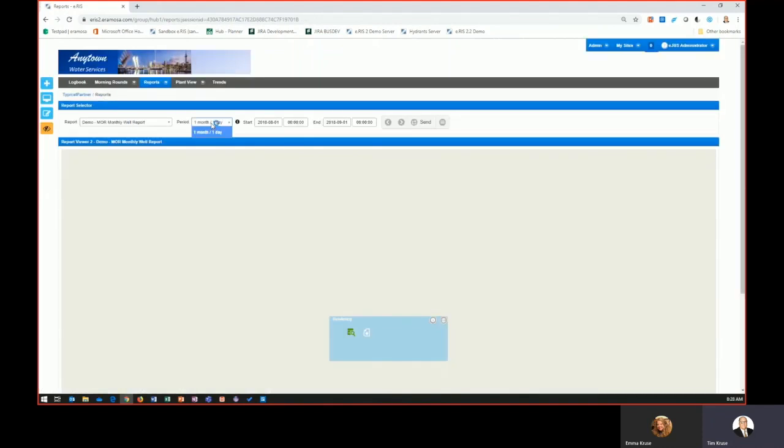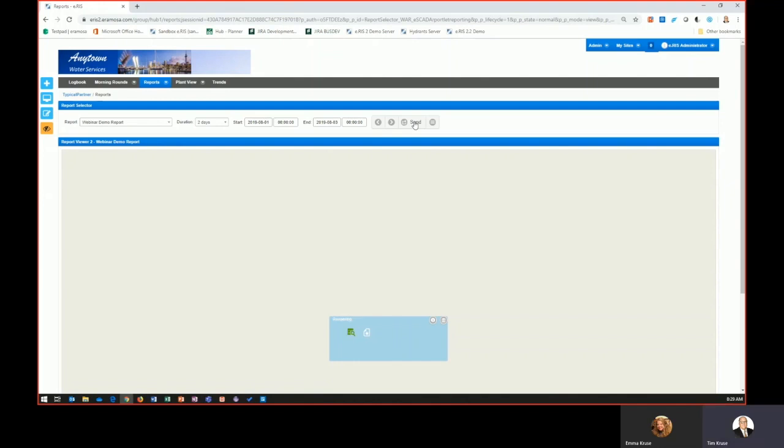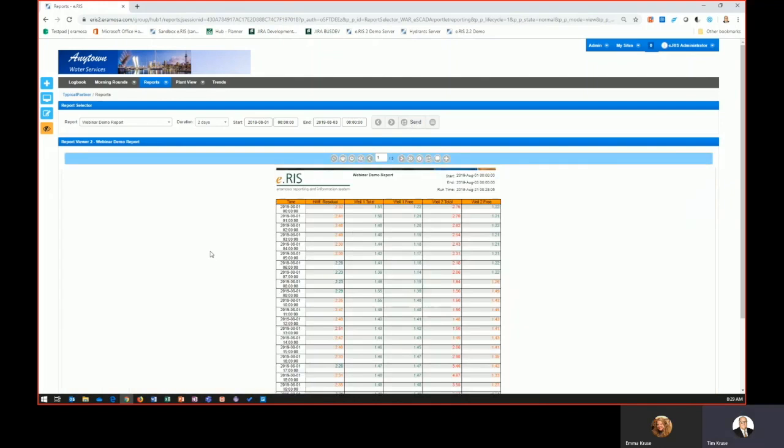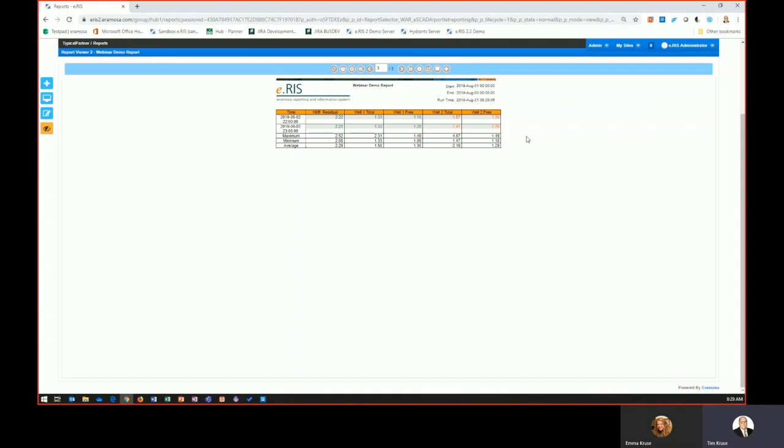I know this is hourly averages, so I'm going to go and grab this report. Webinar demo report. I'm only going to run this for a couple of days. And let's come back into the present. I'll go back and grab this from August 1st to August 3rd or August 2nd. Same way to run the report. And now I've got my table of data. So this is the chlorine values over the 2 days, got a couple of pages, and then there's my summarizations at the bottom. So real simple, easy to use reporting tool.